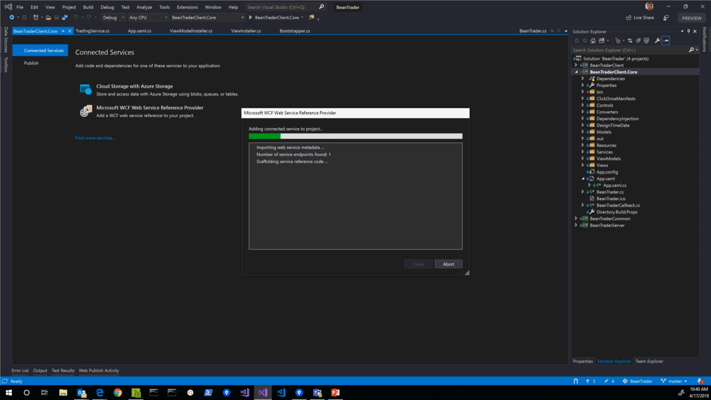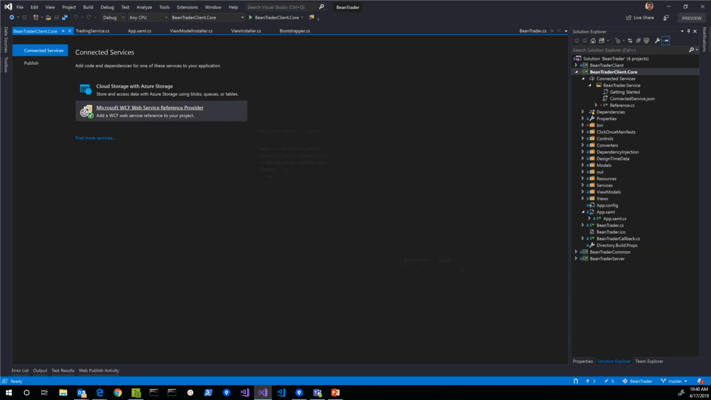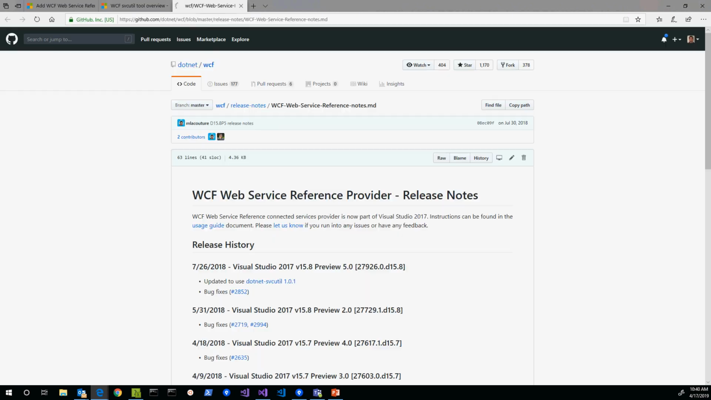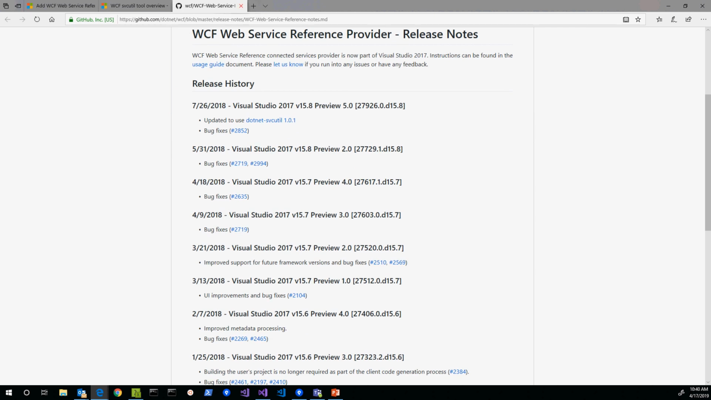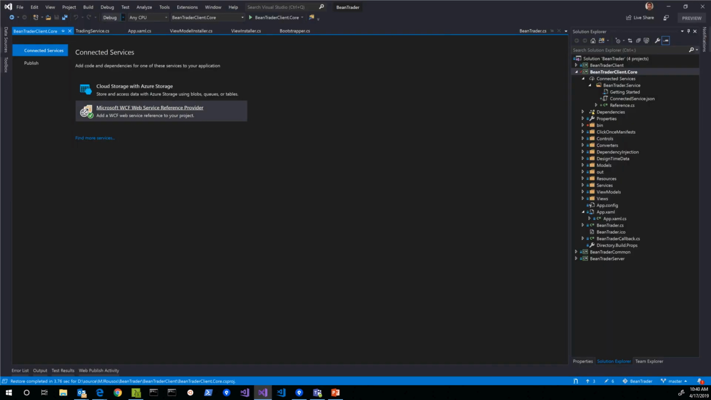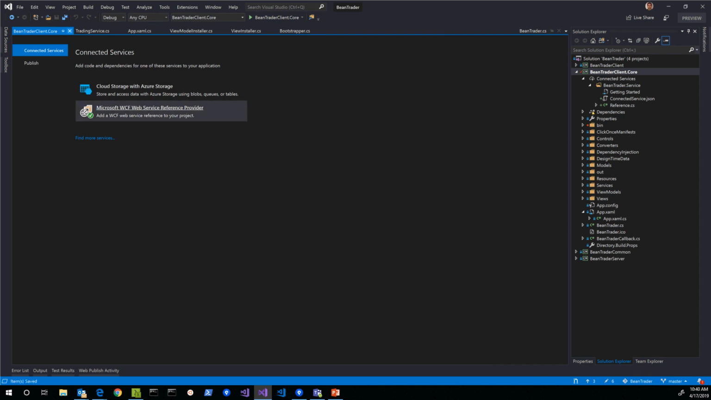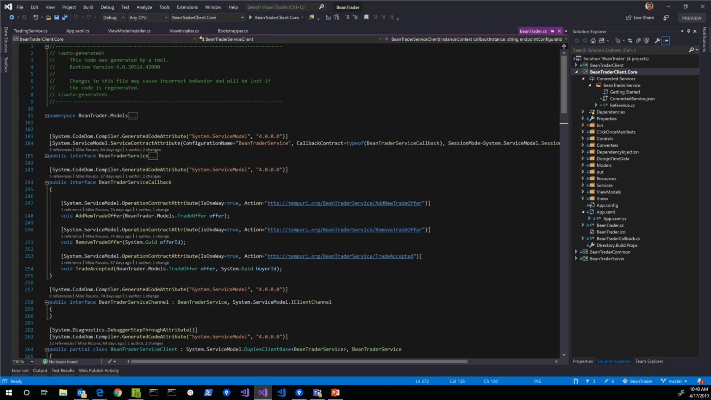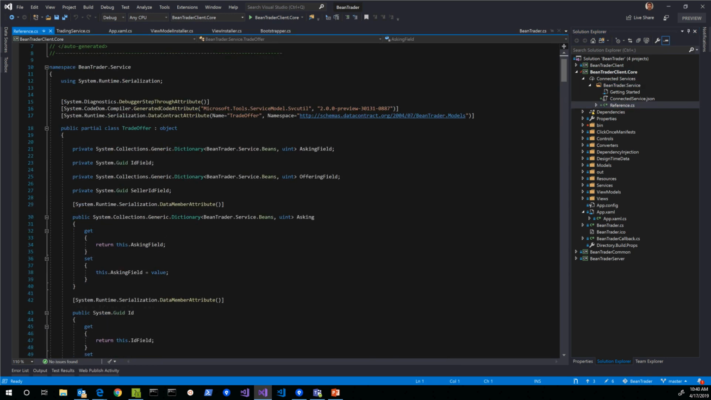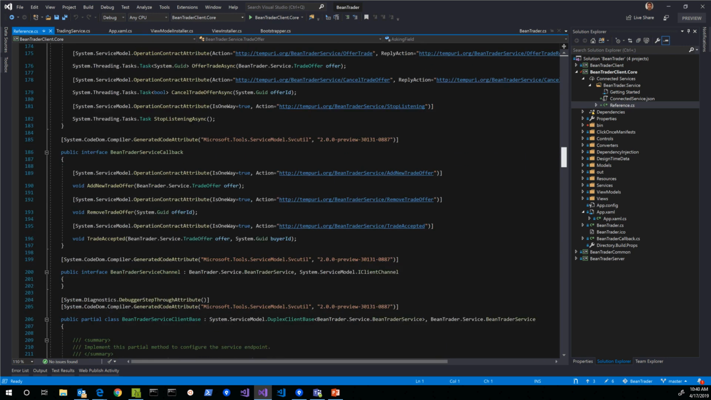So this is now going to generate a .NET Standard compatible WCF client for us that we can use in place of the old Service Util generated one. So it's generating it, and it's going to give us a little website that tells us about the whole connected service experience. What you're going to find, though, is that we now have this extra folder here under Connected Services called BeanTrader Service, and in it we have reference.cs, and here is our .NET Standard WCF client.